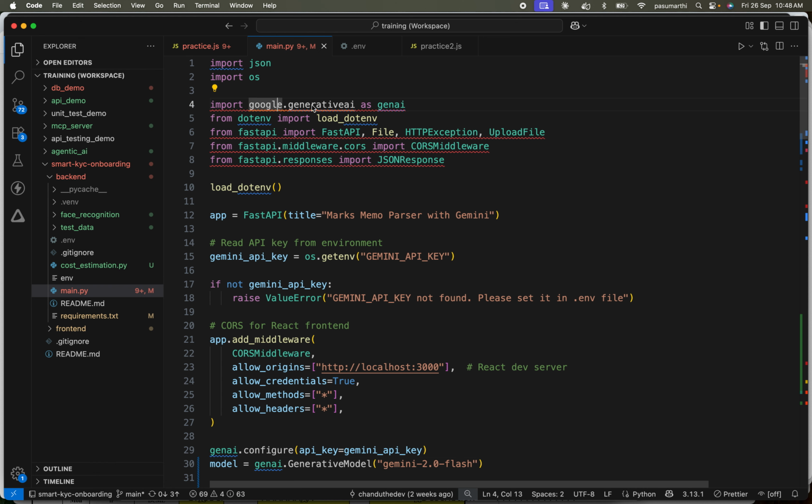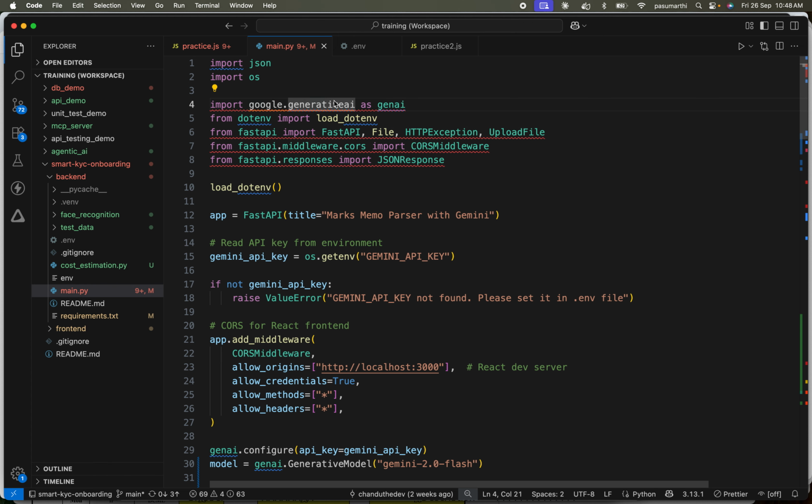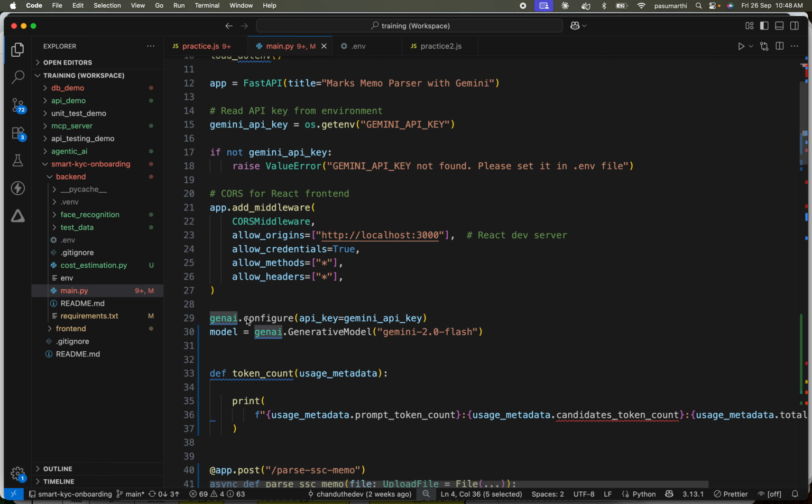We need to install the Gemini package, like how we did with OpenAI. This is the method to import Gen AI, like extracting the text. From that Gen AI, we need to specify the API key, right? That API key is available in the .env file.